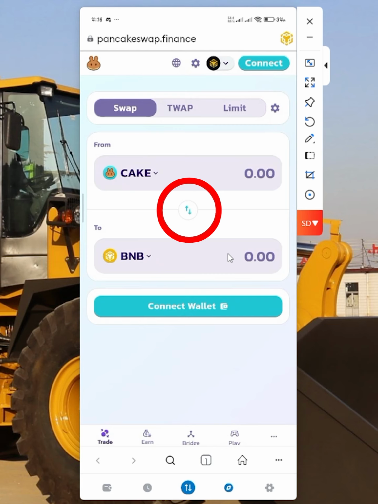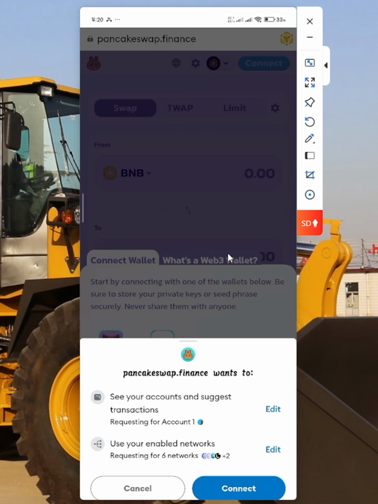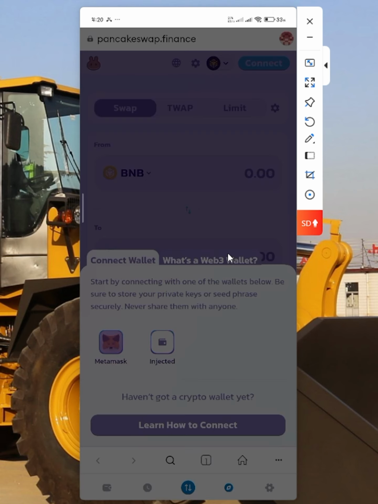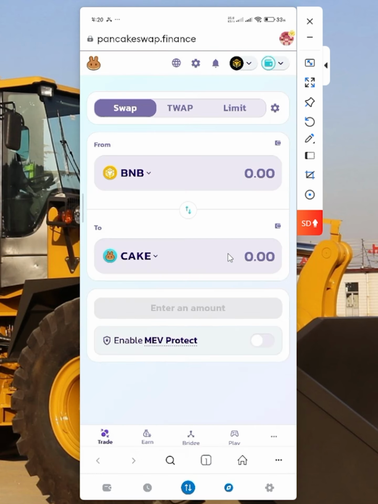So at this top now, what you have to do first is connect your wallet. Immediately after that, you click and connect. When you say connect, you will see two lines here. You see MetaMask and injected. You don't have to click on injected. Just click on MetaMask. Immediately you click on MetaMask, you see it says sign it again, connect again. For you to connect the MetaMask, you see permission updated. You can see our MetaMask is connected.